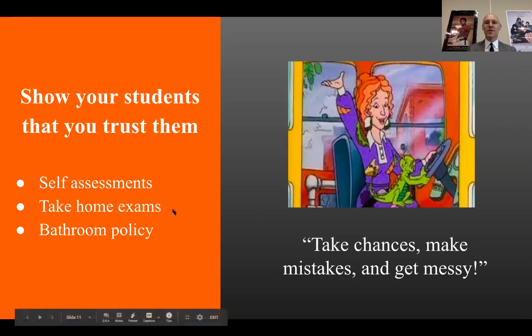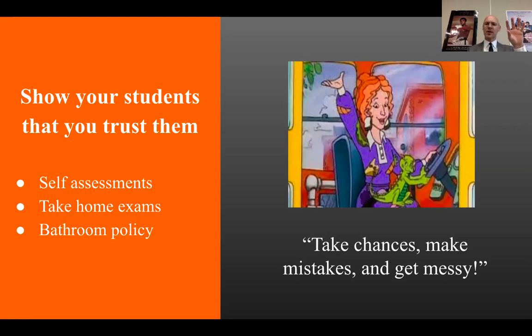And this, of course, is Miss Frizz: take chances, make mistakes, and get messy. I like this quote with this one because you're taking a chance by letting them do those self-assessments. You're taking a chance by letting them do those take-home exams. You're taking a chance by rearranging your seating policy or your bathroom policy or your group work policy. And it's going to get messy sometimes. But just because it's not perfect the first time doesn't mean you scrap it.